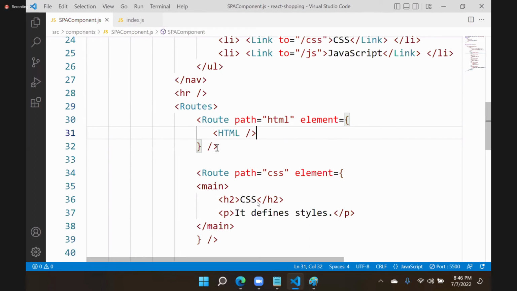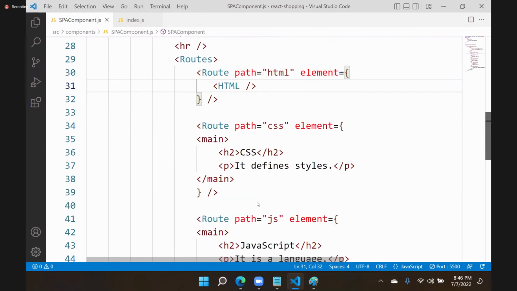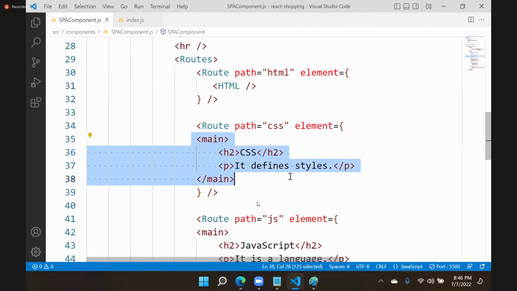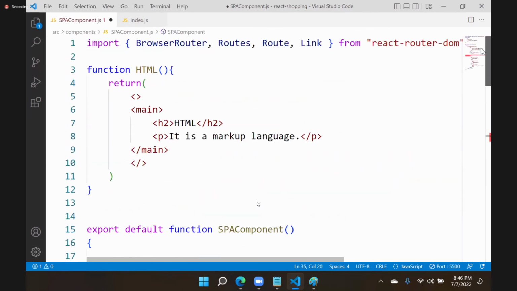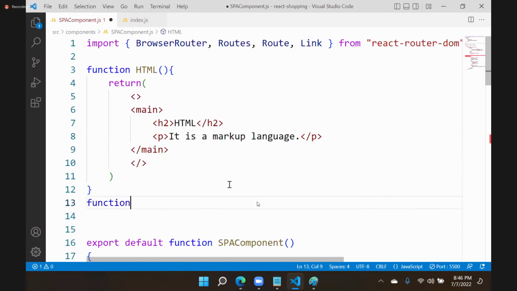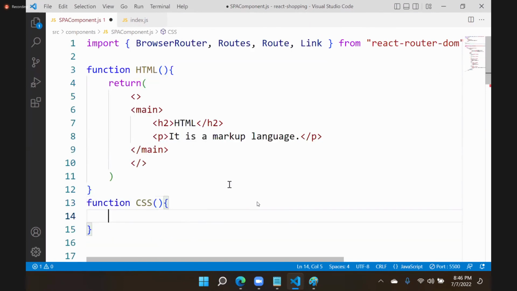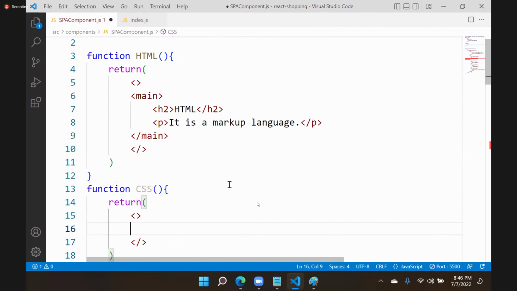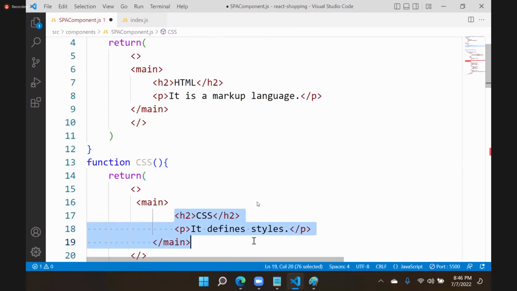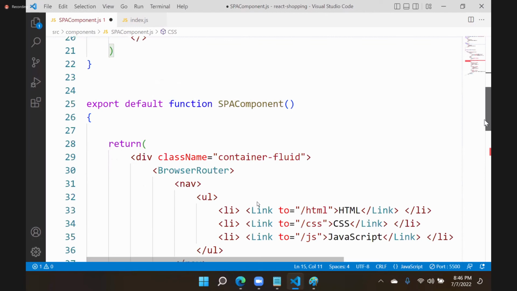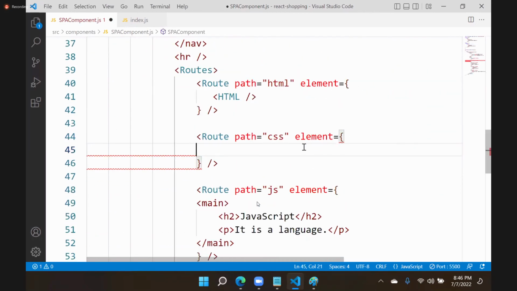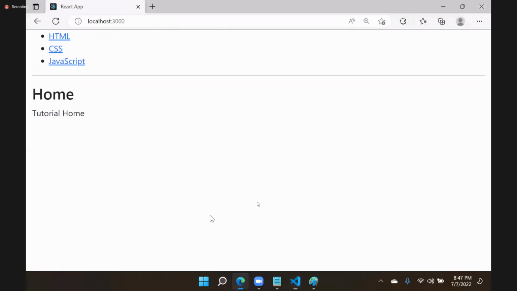That means it is not rendering the markup directly. It is bringing markup from a function, from a component. The same I have to do with others. That means I have to create a function, CSS, and this CSS function will return the markup, this one. This is the CSS markup. That means we access that CSS here. We can use a combination here.